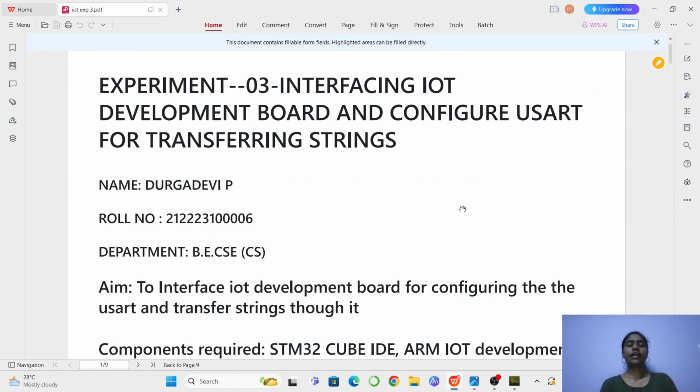This is interfacing an IoT development board and configuring USART for transferring strings.